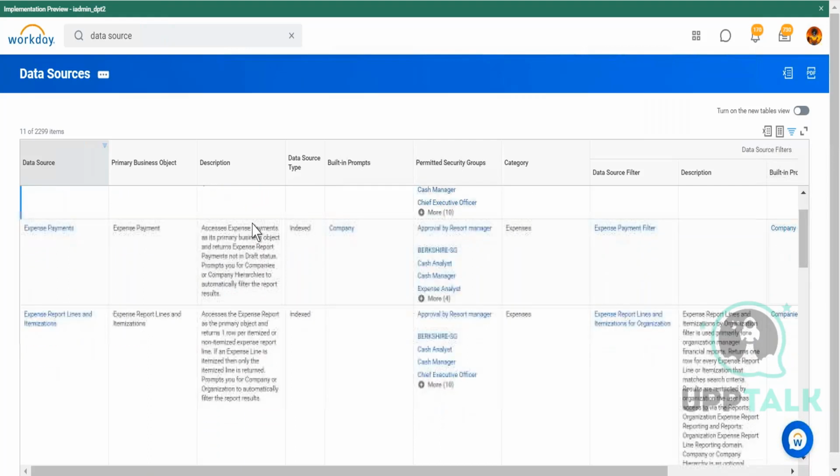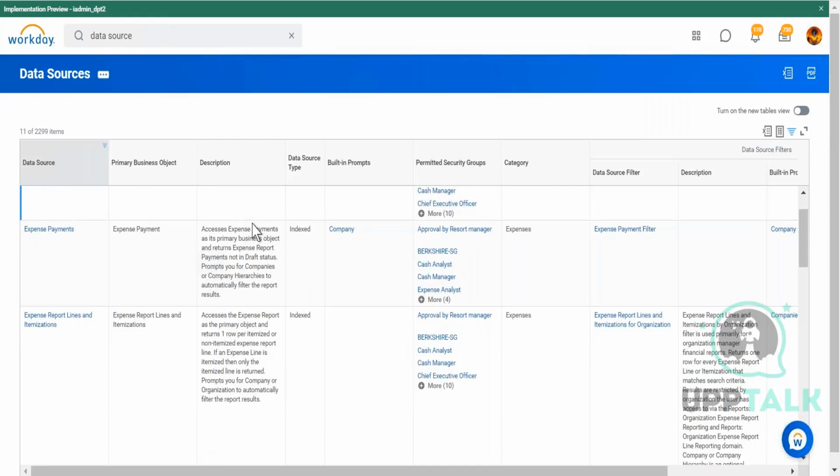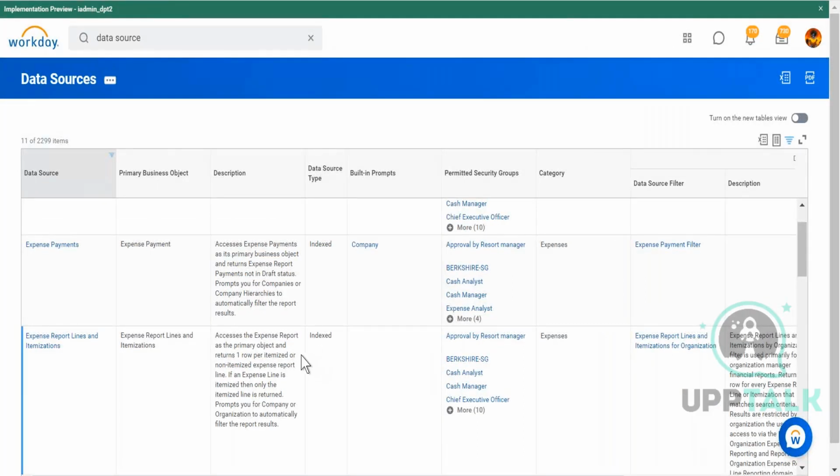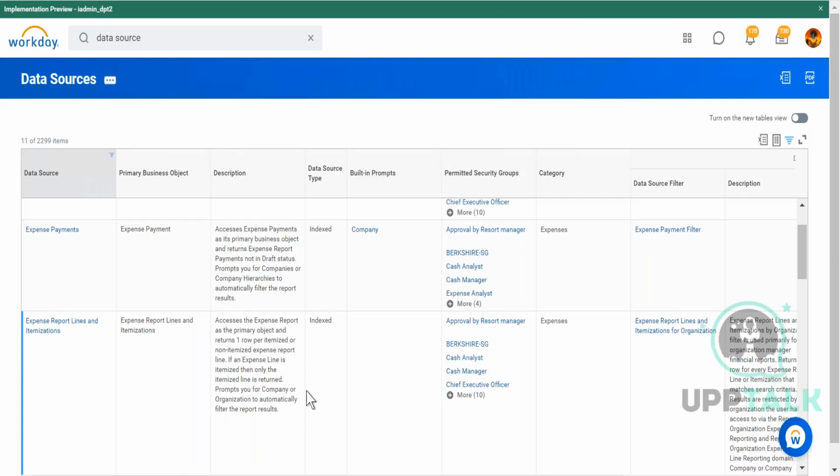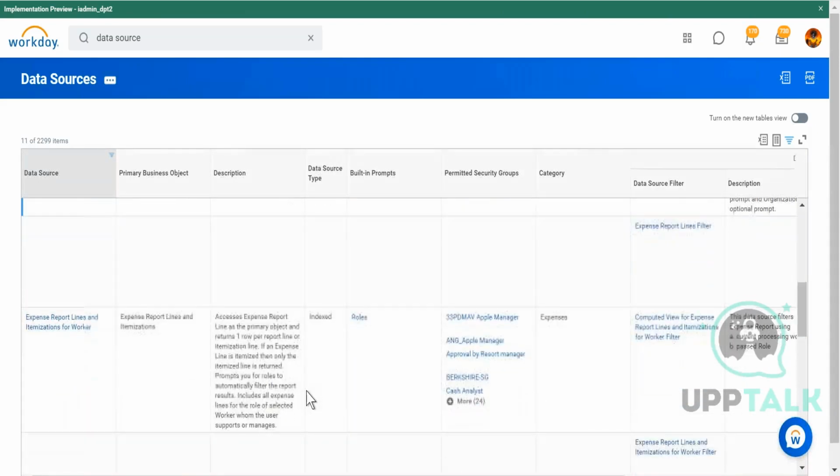The next is expense payment. If you see, this is only focusing on expense payment. For me, expense report is what I am concerned about. Then comes expense report lines and itemizations. If you look at the description, the expense report happens to be the primary BO, which looks close to me, but it again says nothing related to the worker. This is basically giving me all the expense reports pertaining to the company, given that it has a prompt for company and organization, meaning the detail can't be split for worker. So I'm just not going to go with this particular one.